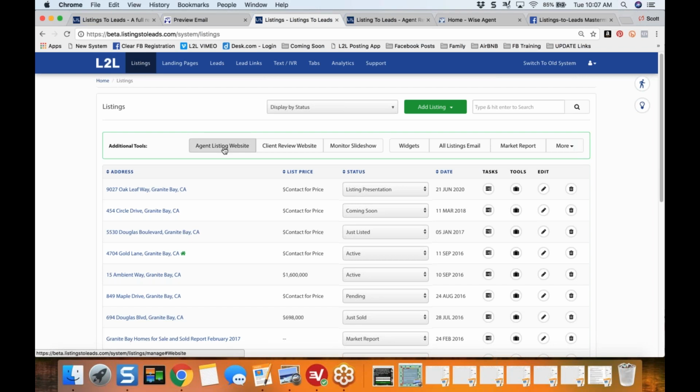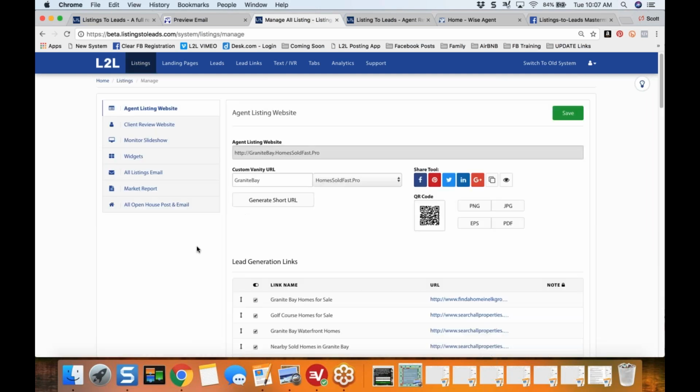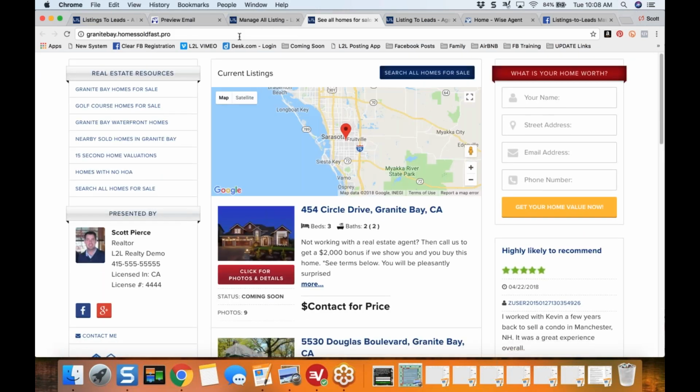I mentioned your agent listing website is in that email, and if you've got client reviews coming in, that will be in the email too. So if you click this, you can give yourself a custom vanity URL like this. You'll notice I put my area name under custom vanity URL, so I put in Granite Bay. I selected one of the domains, and this gives me a really nice standalone listing website.